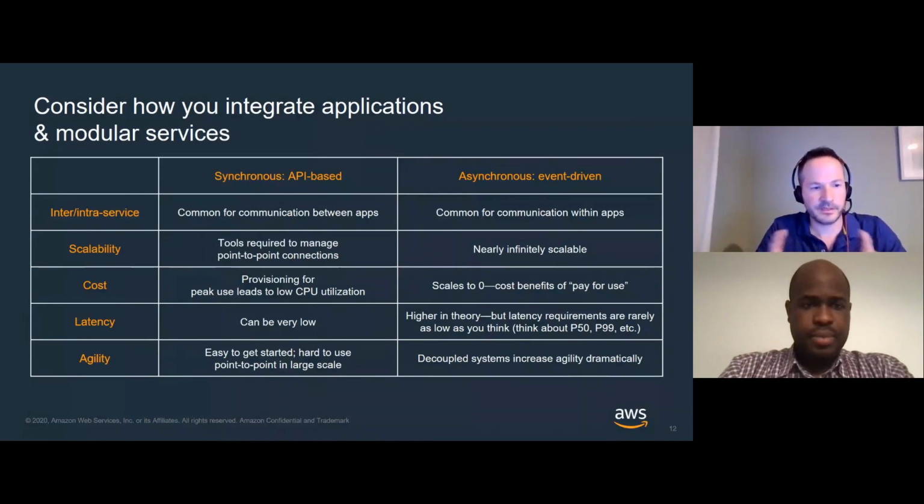So that's kind of the difference between the synchronous or the API, where you have to wait for some sort of API documentation like Swagger, or events where you kind of assume that the event is there.